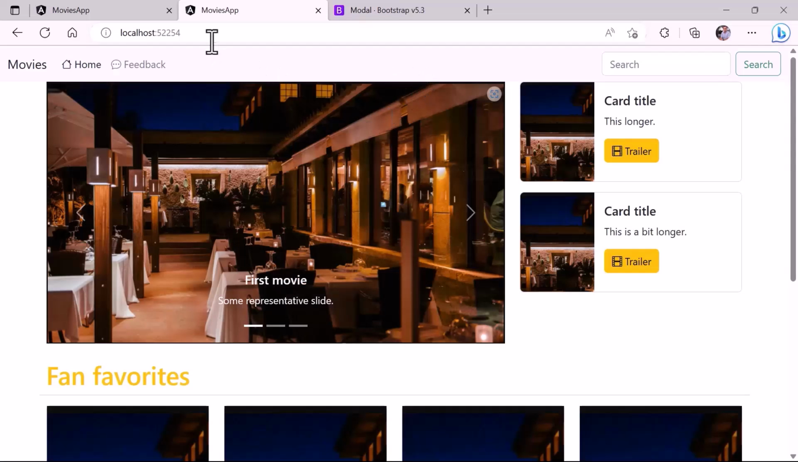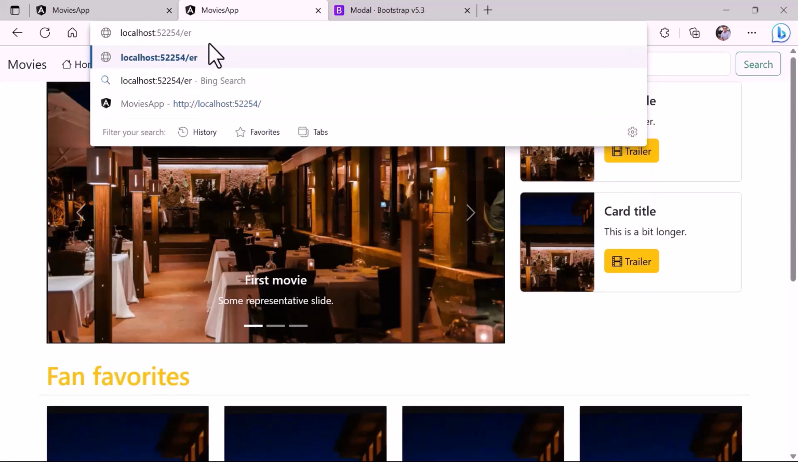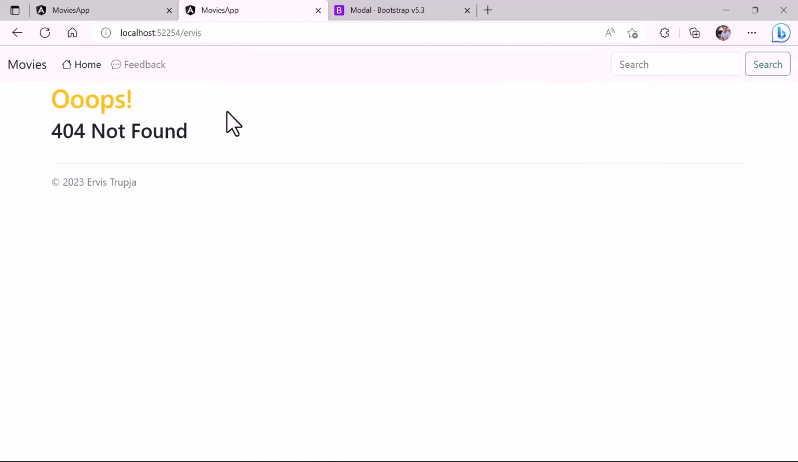And now, let's say if I go in here to a page that does not exist, for example, movies, and then press enter, you'll see that you are redirected to this page which says, oops, and then 404 not found.